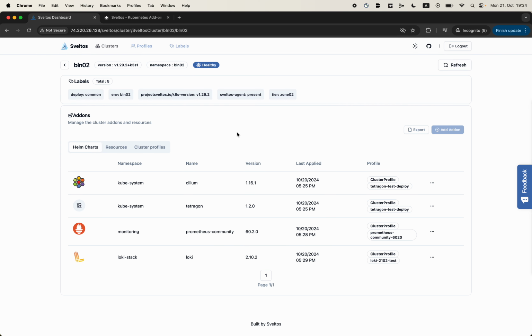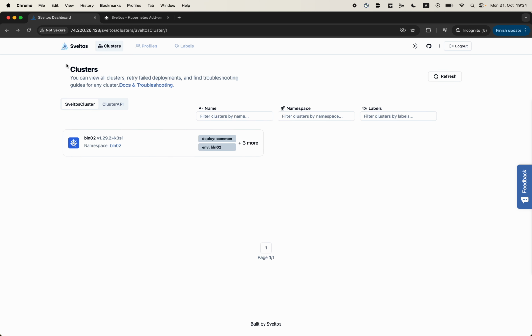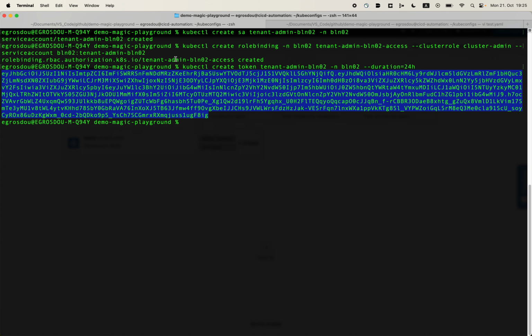If I click on the actual cluster, the view is pretty similar to before, but for the BLN02 cluster, I've already deployed Cilium Tetragon plus Prometheus, Grafana, and Loki. Before I conclude the demo, I would like to also demonstrate how an error of a cluster profile deployment looks like within the Sveltos dashboard.